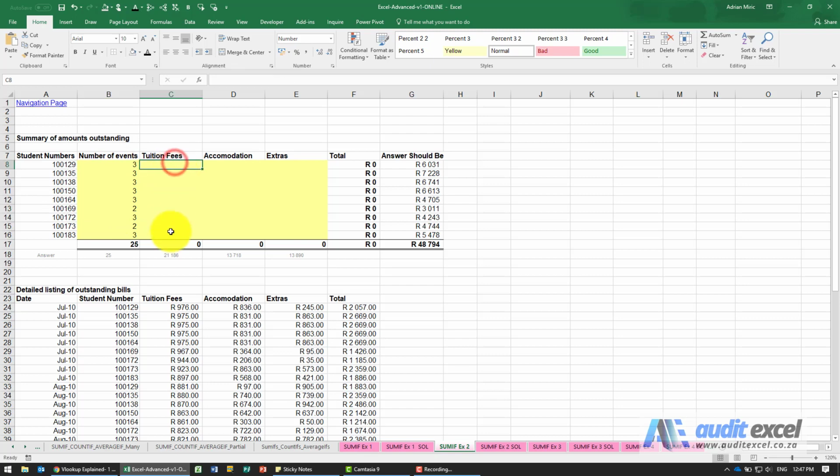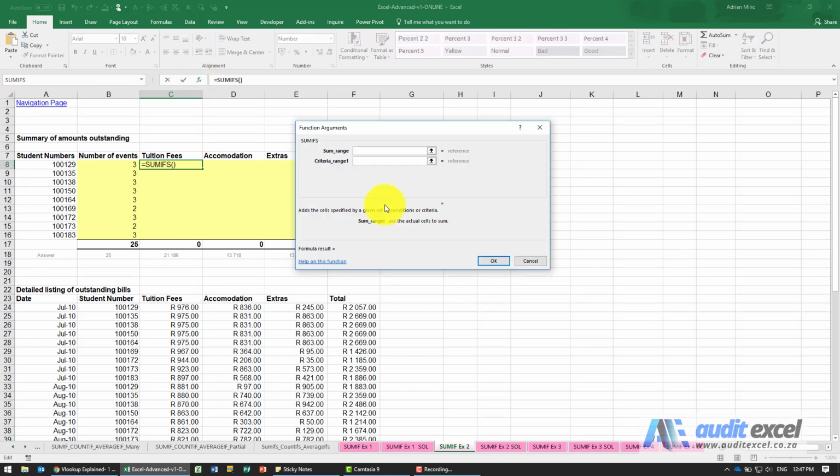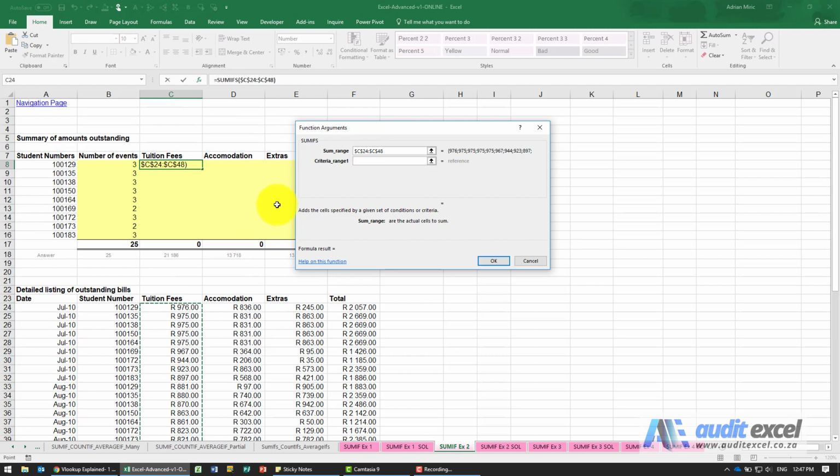The next thing we want to do is work out what the total tuition fees come to. So in this case, we want to sum. So it's the SUMIFS. What are we eventually going to sum? We want to sum this column here, and I'm going to put my dollar signs on. We're going to do the criteria first. So the criteria for this one is that student number. Now I know I'm going to copy it across, and I know the student number is always going to be in column A. So I'm actually going to put a dollar sign on the A.